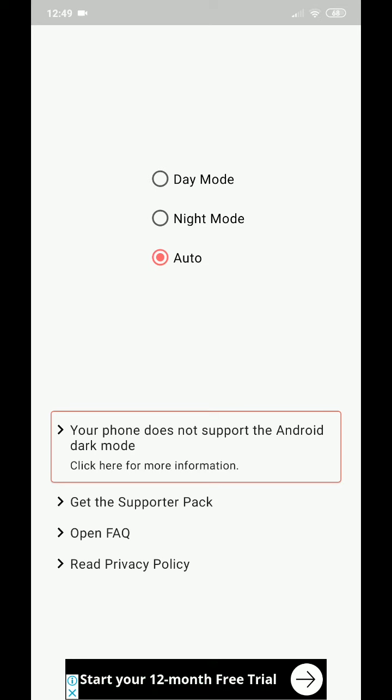So thank you guys for watching. This is how you make your phone dark or light mode.